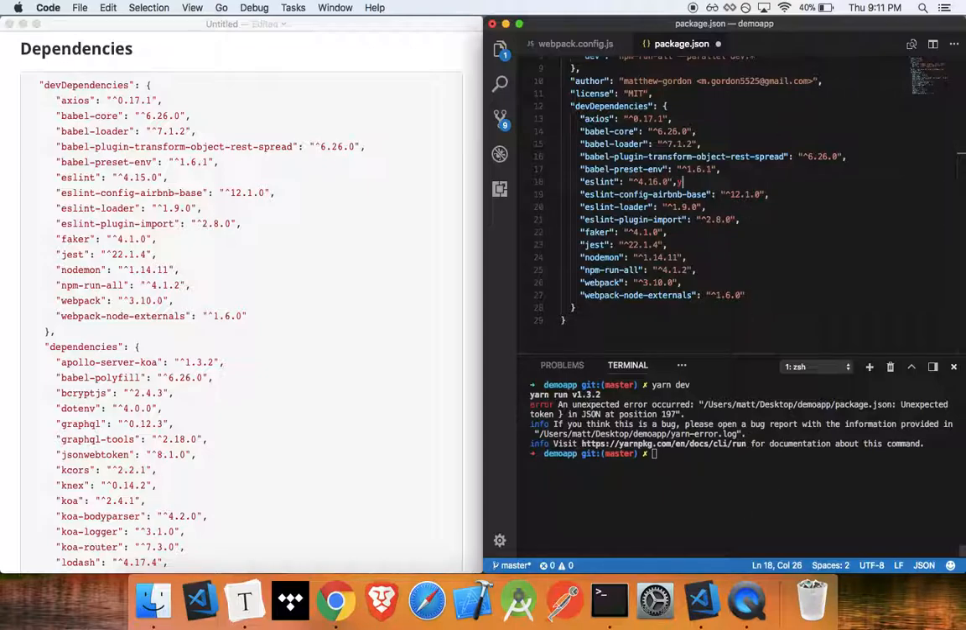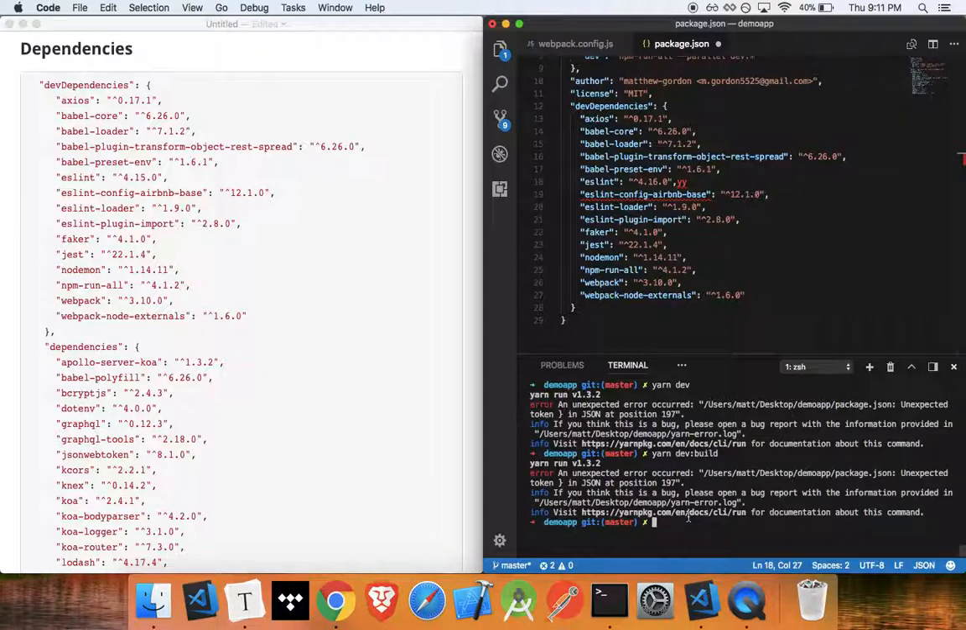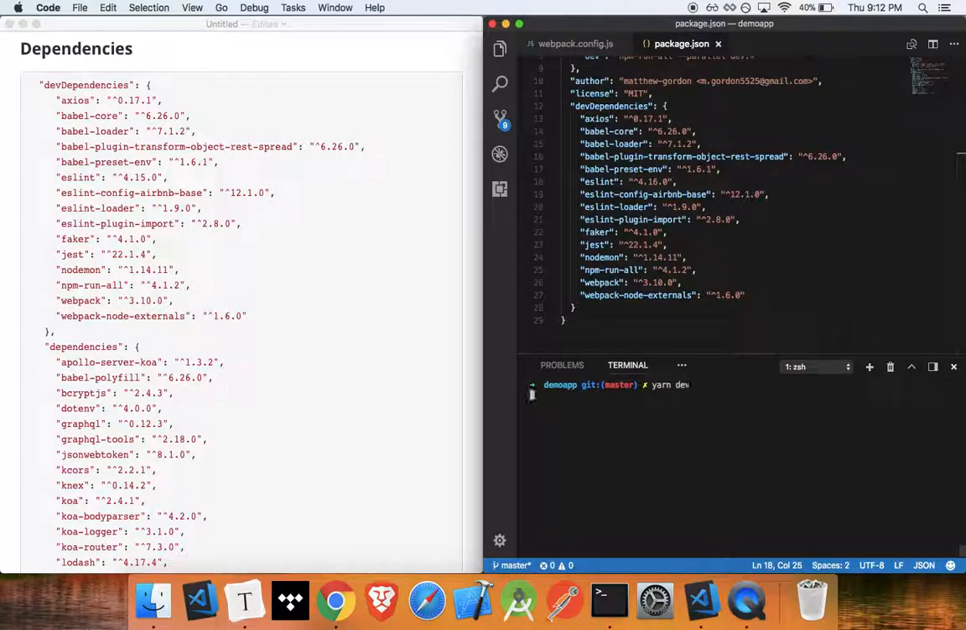Alright, so let's see, why did we get that? So what if I just do yarn dev build? Okay, so it is those Y's right there. See, thank you, linting. Was that it? Yeah, okay, that's better.